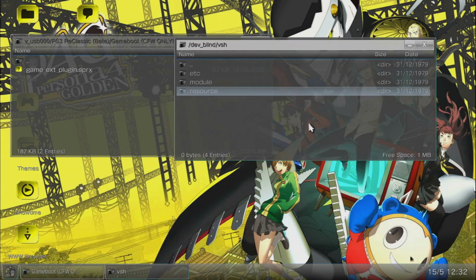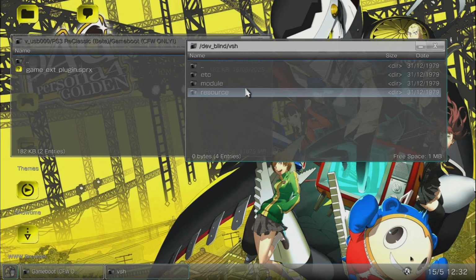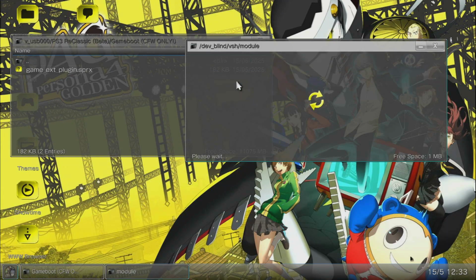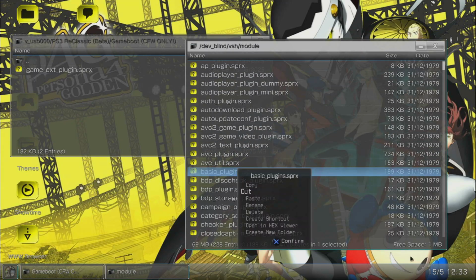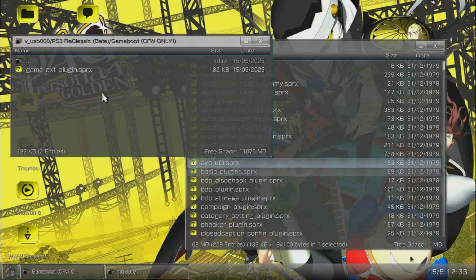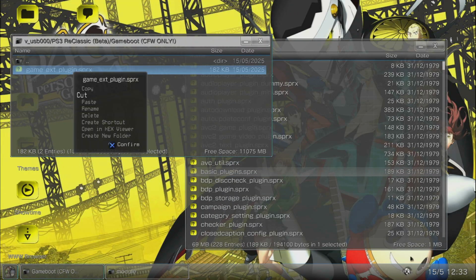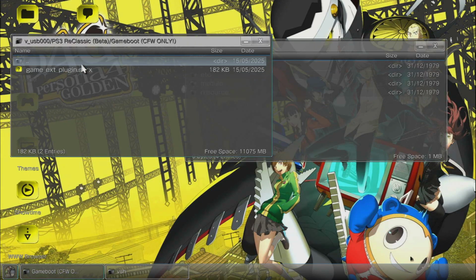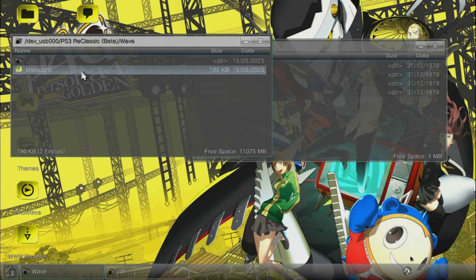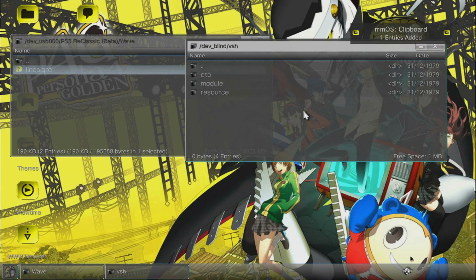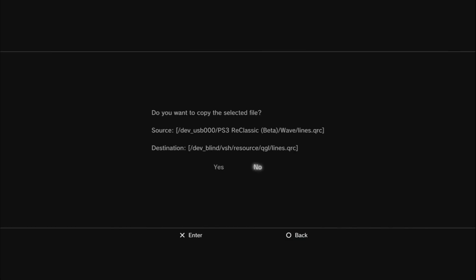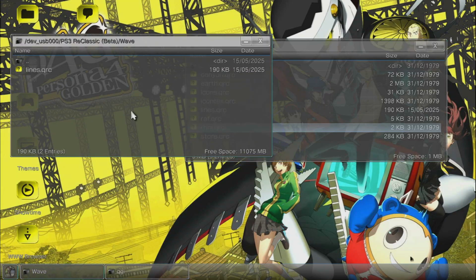Once you are on your dev blind window, you'll click the two dots so you're on the resource folder, and you'll open up the module folder and just paste this file anywhere. Oh shoot, I forgot to copy this. Copy this and paste this in here, and that's the game boot step. Now we will have the wave. Just copy this, go back to resource, open up the QGL folder here, and just paste this here, and boom, that's the wave.